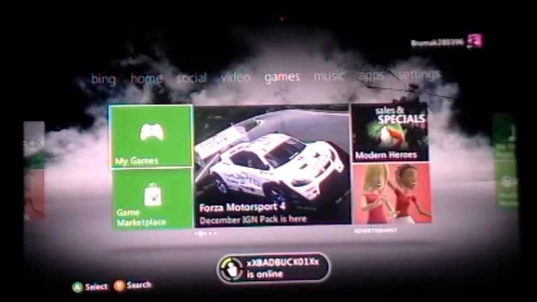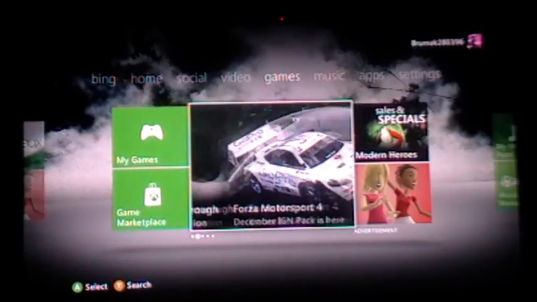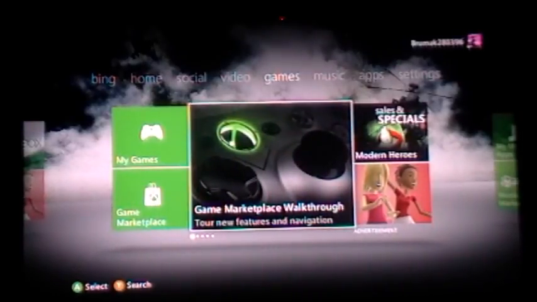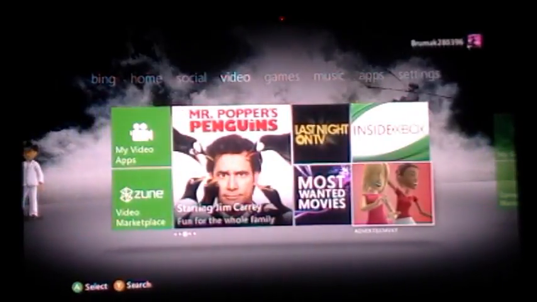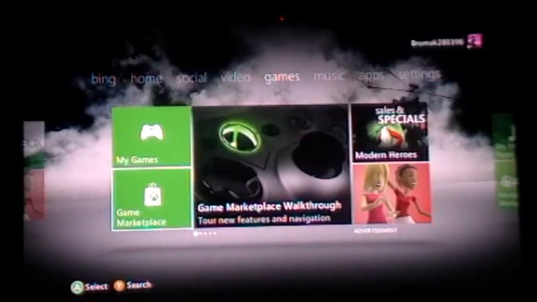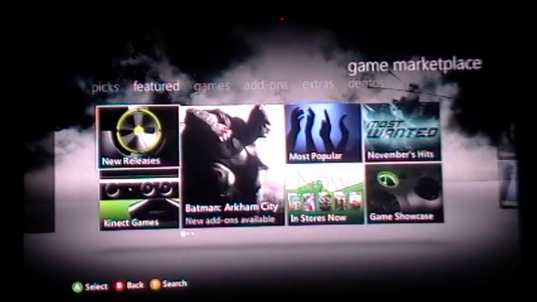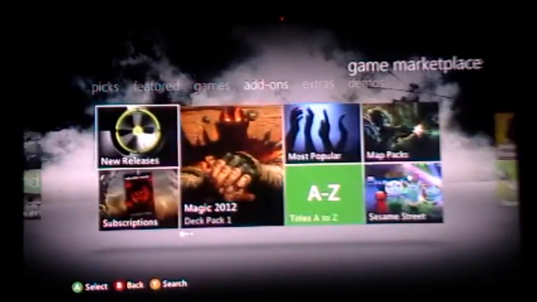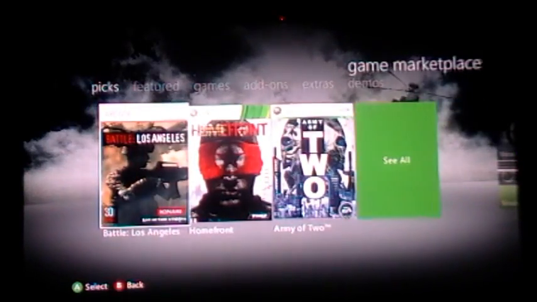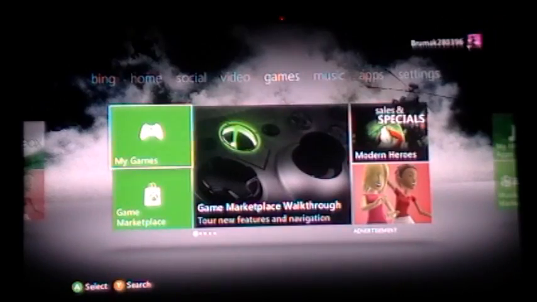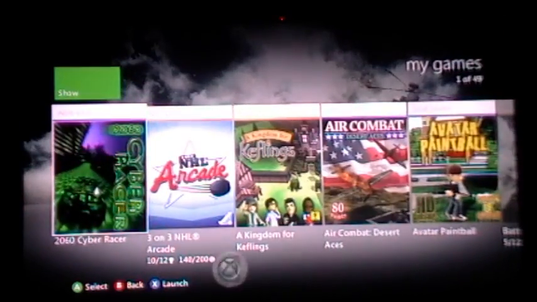Right off the bat, once again, it has a slideshow, but this time it has a walkthrough, which is very good because a lot of people are confused with the game marketplace. Because once you click onto game marketplace right here, you'll notice just a lot of visuals, and you will just be overwhelmed with visuals at first. And also, they should be, once again, just bigger.